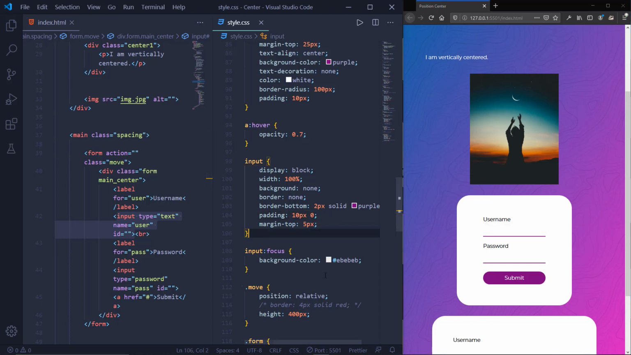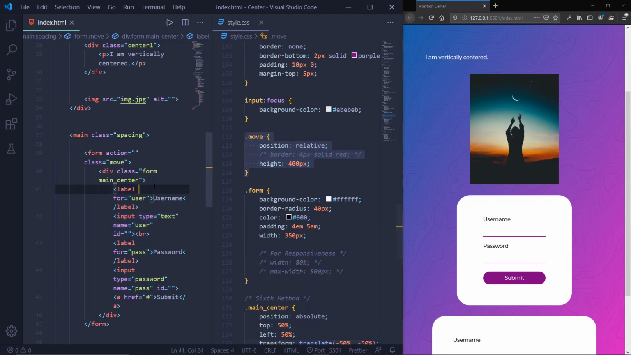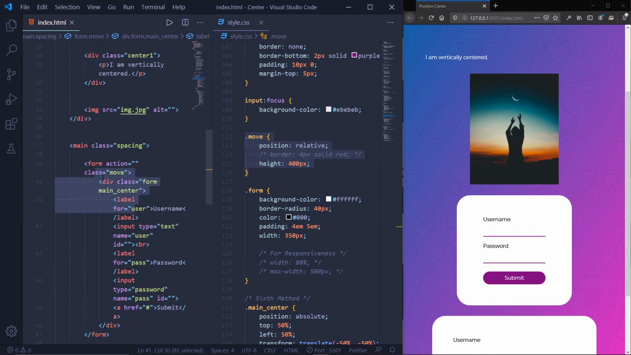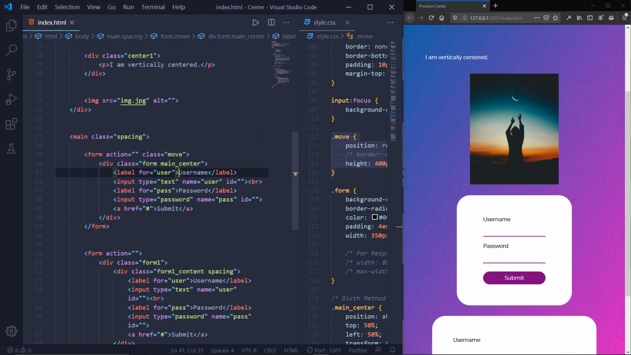So margin top, so when it's on focus, say the color change. So we have the move. If you remember, I gave this here a move class. So let me increase this. I give the move class, then we have the form class of move, then a div element, a container housing the label and the input.